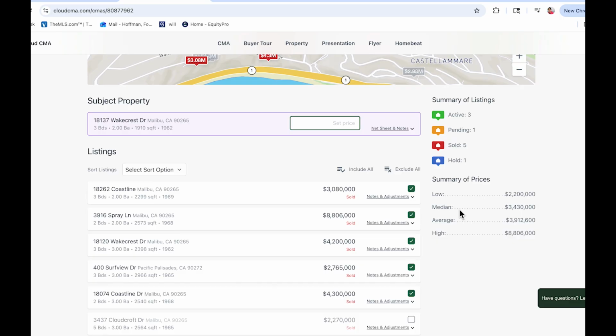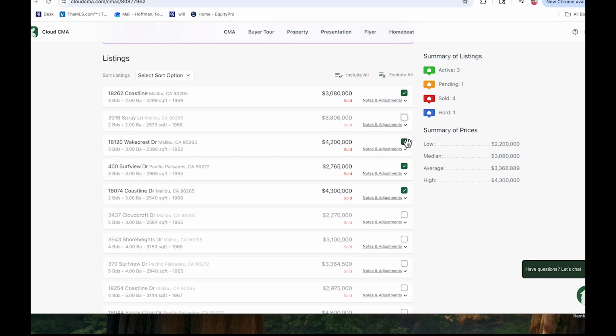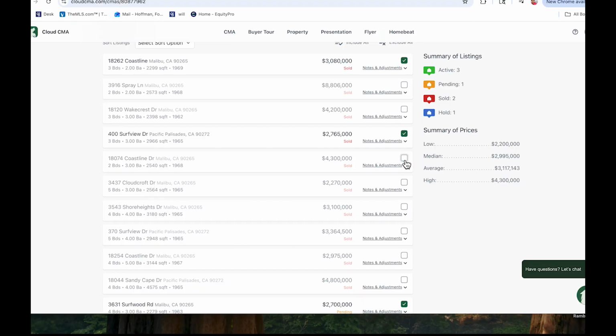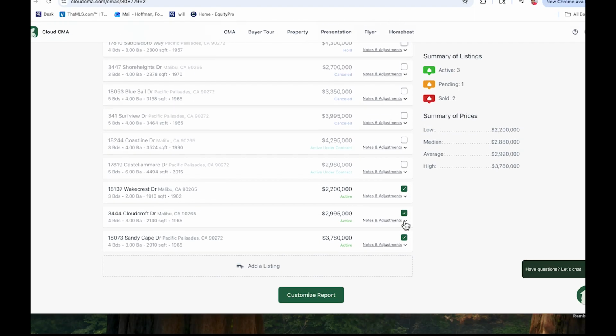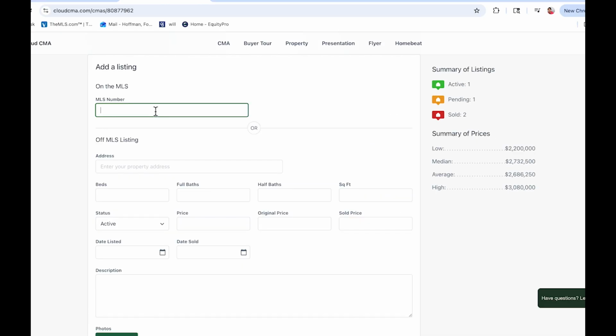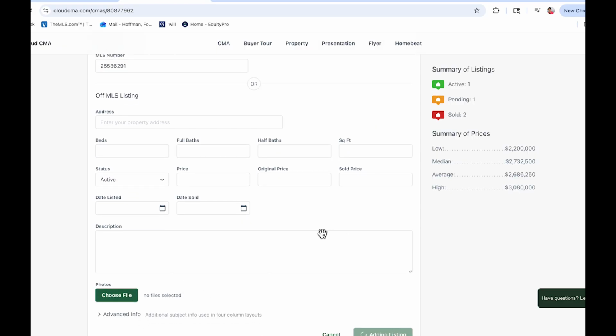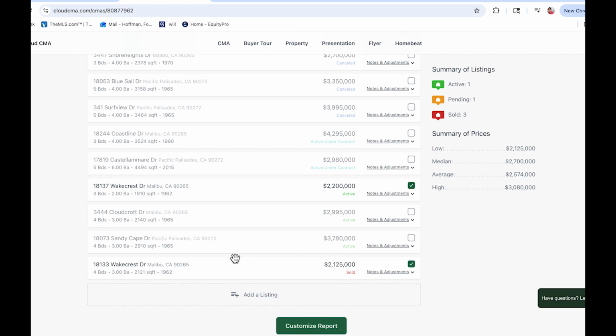So I'm going to deselect the ones that I don't want to include in the MLS report. Then you go down to add listing and add in an MLS number from another property that you think is a good comp in the area. I'll look back 3 months, 6 months. But there was a neighboring property that did not show up on the automatic fetch listings. So you can add additional listings by including the MLS number up here, and you go down, click add listing.